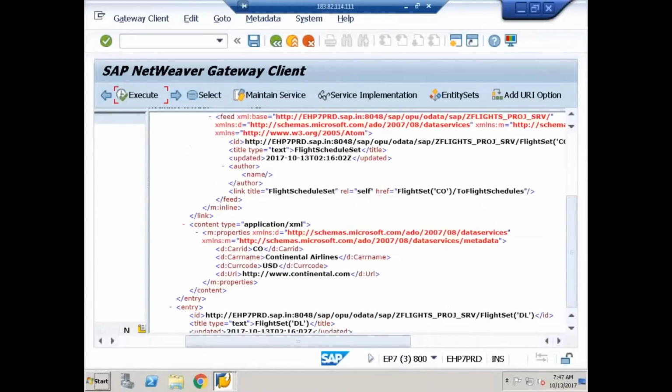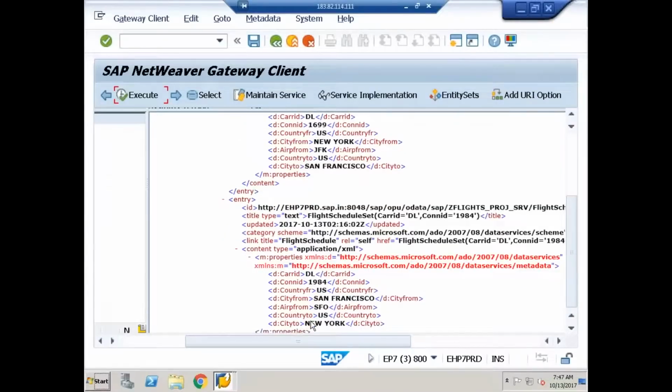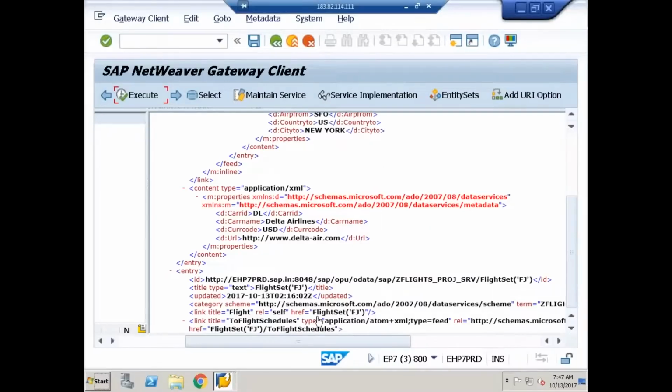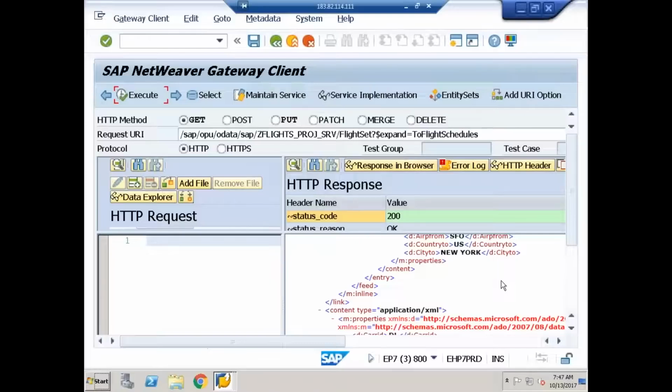Done. Then like this you can see, this is Delta Airlines. This is one entry, this is another flight schedule entry, this is another one. Done. And then we are getting that. Yes, done. That's it. So we are able to return the data of both the entries.